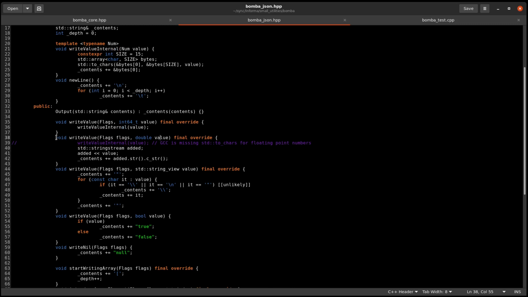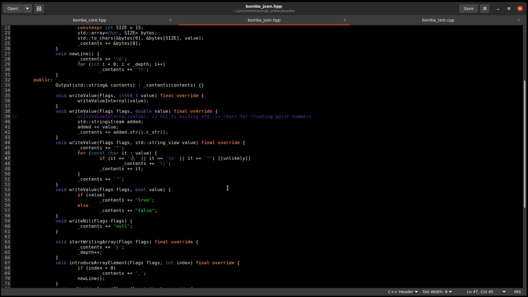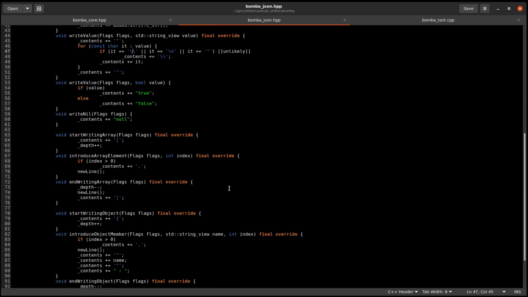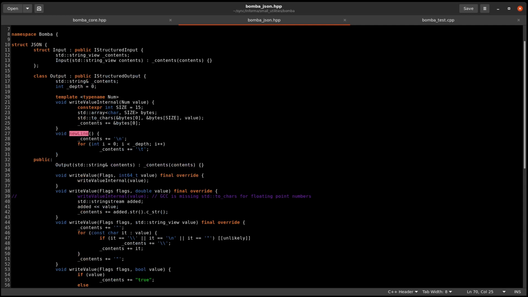String needs some escaping, so new line, quotation mark, and of course the escaping sign will be escaped. The only non-trivial part is the implementation of JSON arrays and objects, because it needs to keep track of the depth, so it uses a member variable that saves the depth, and the new line function indents it accordingly.